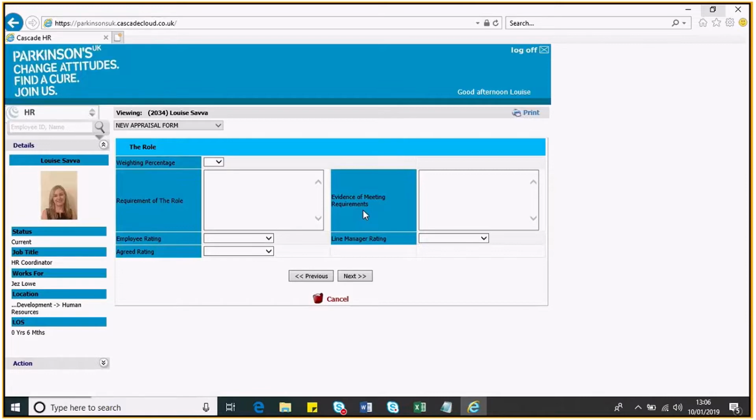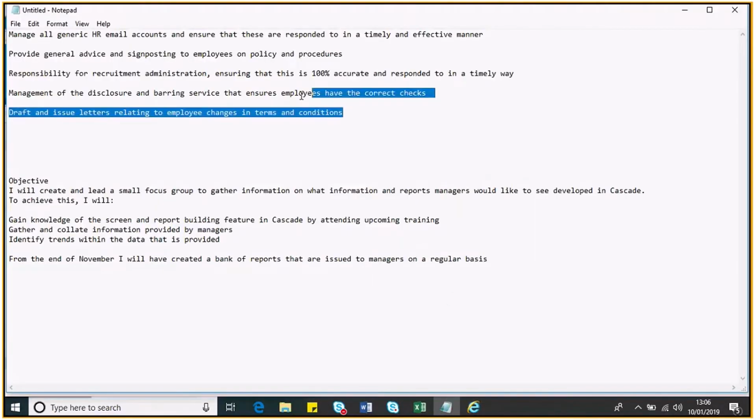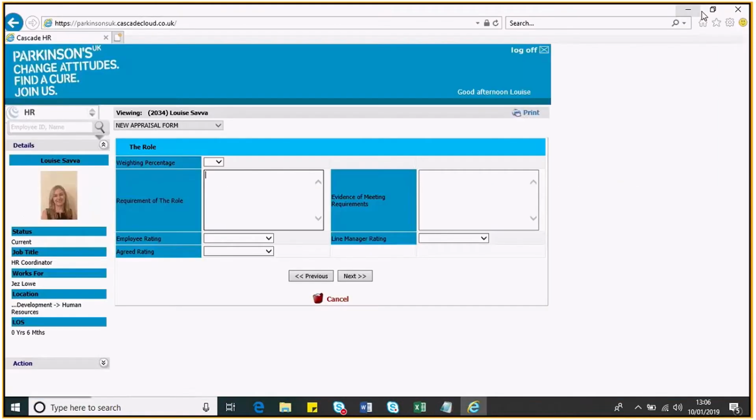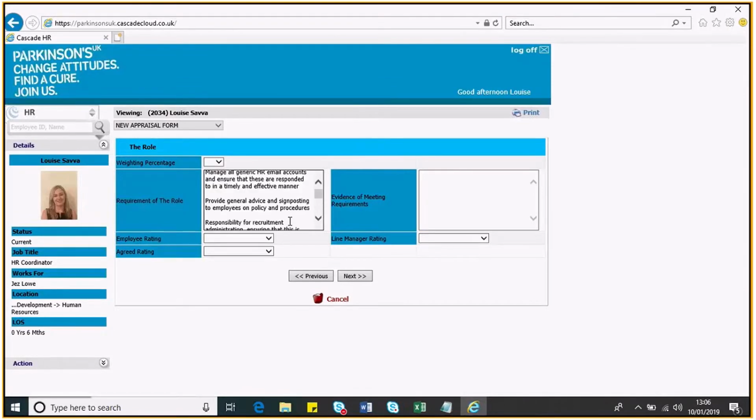So it's important to remember at this stage as well, everyone should be completing their own appraisal. So I'm acting as Louise now, so Louise would, if you've got them saved in a different document, open up the requirements that you've got. She'd copy and paste them. You can copy and paste them, or you can type directly into the cells in Cascade. So I've copy and pasted them in. So in this case, Louise has got 5 requirements for the role.